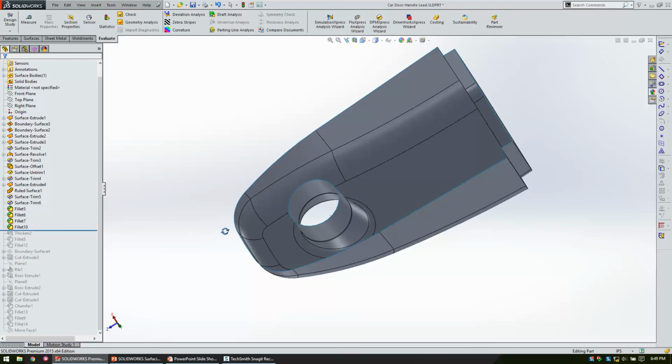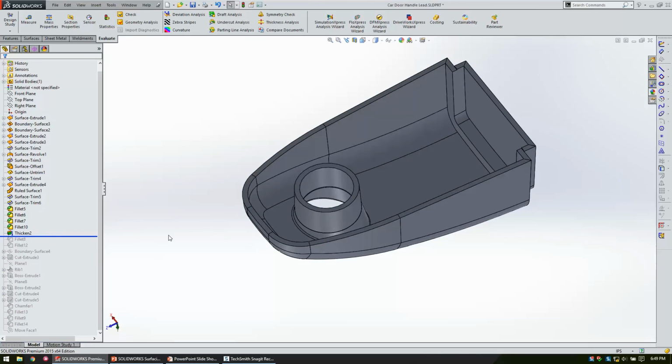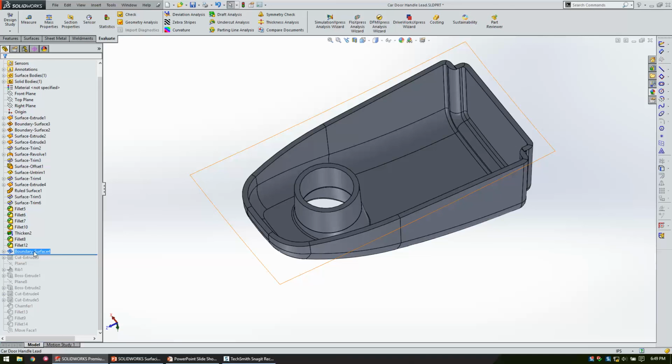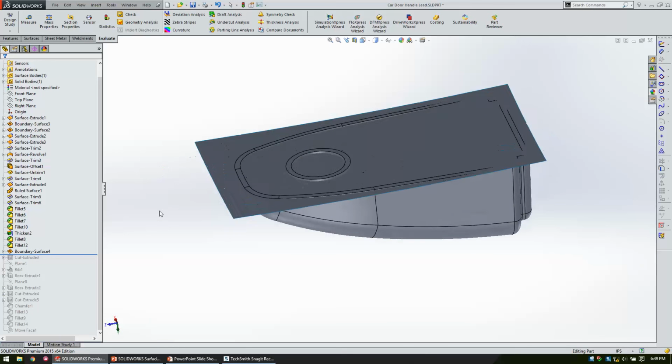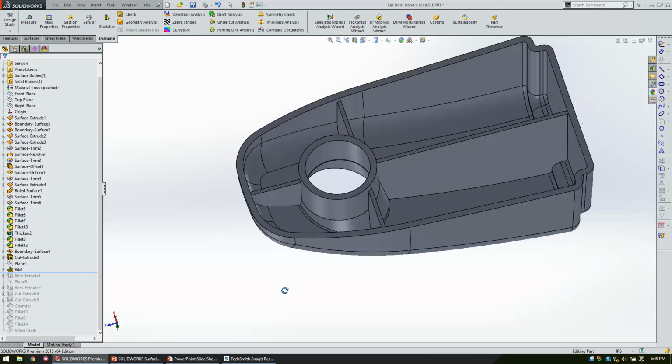They work the same way, like so. And then I thickened it, kind of like sheet metal, thickened it out. And then did some more filleting back into there. And then put a boundary surface out here like that, and cut it apart. Did some trims to it, and then added in some ribs.